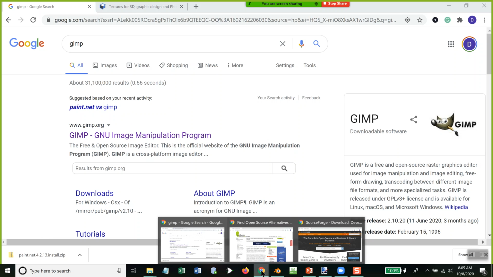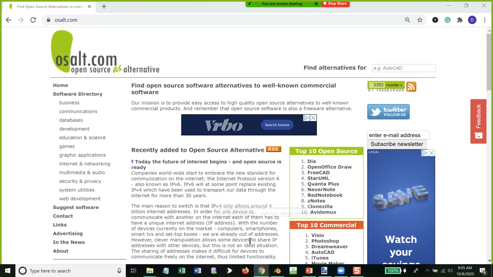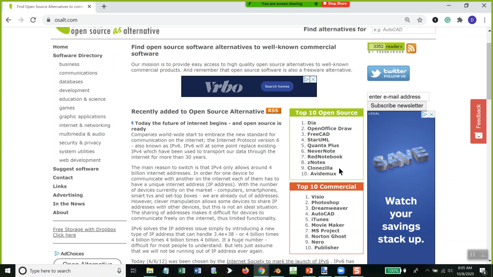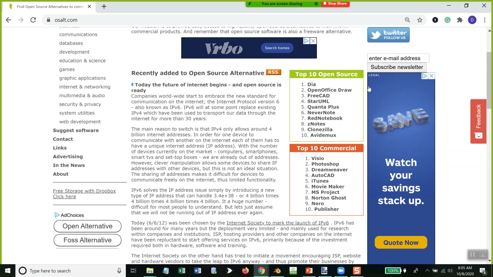Now there's this website called osalt.com, opensourcealternative.com, and on this, you'll see the top 10 open source. Everything out here is pretty refined. Everything out here is a pretty good package for the most part.